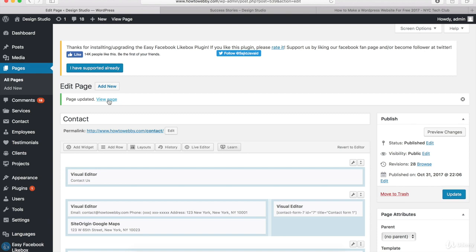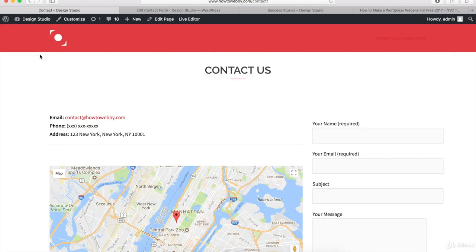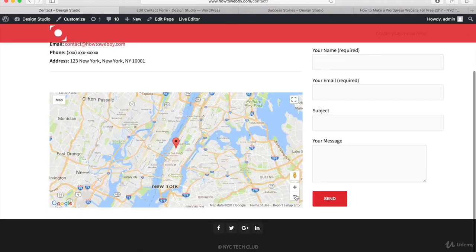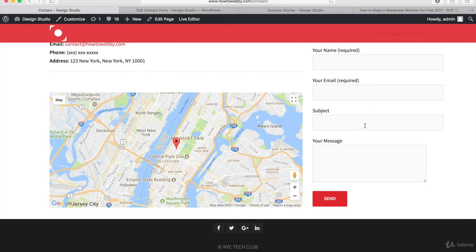So I'll click on view page. And once the contact page loads, this is what you should see. You should see your business information, and you'll have a map down here that you can zoom in and out of, and you'll have your contact form and the social media buttons down here.